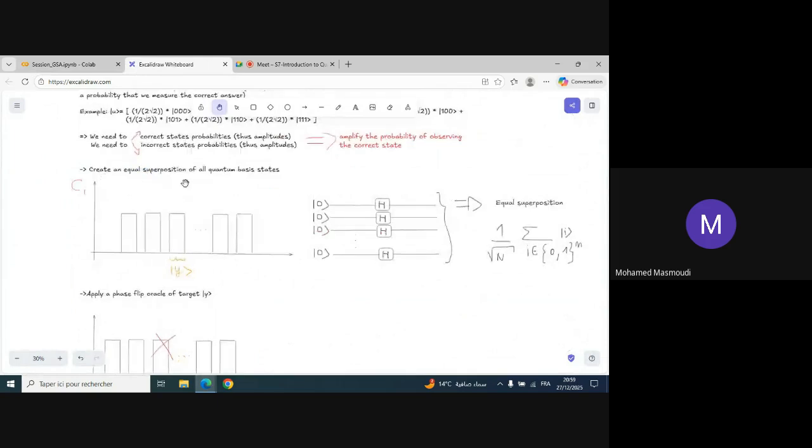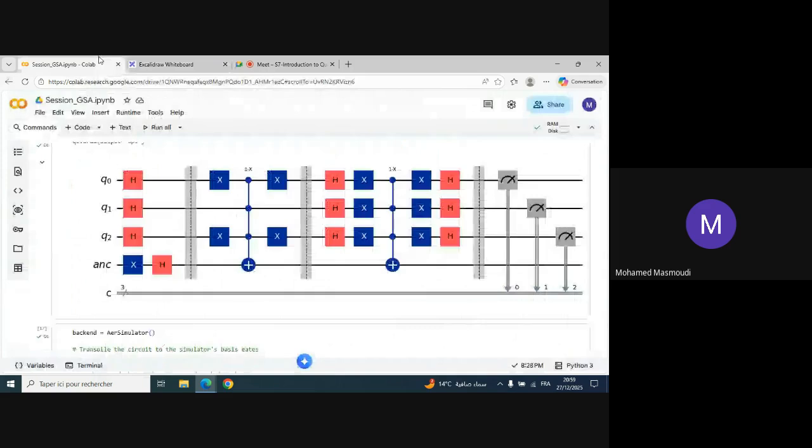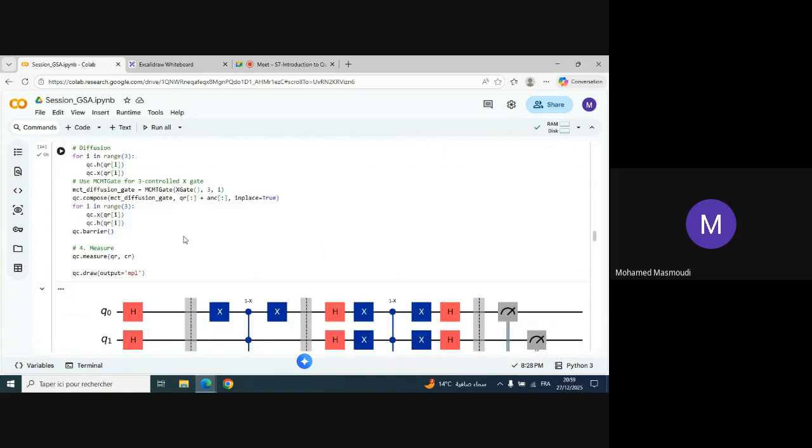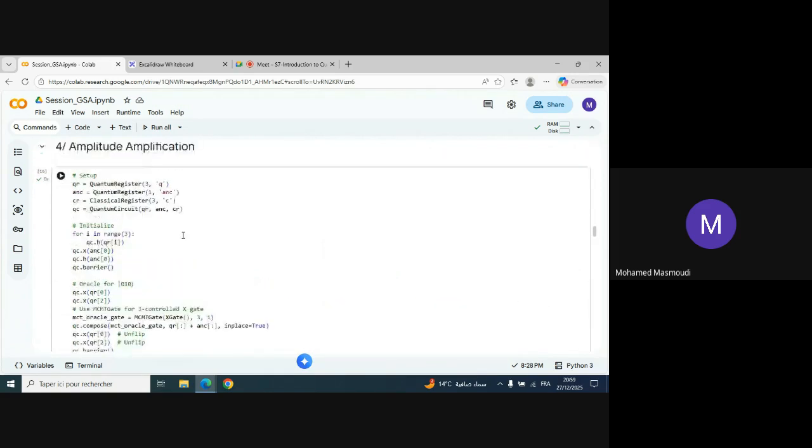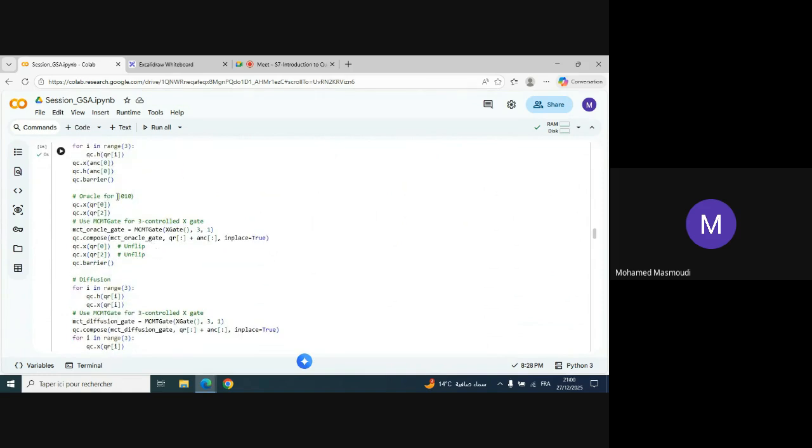We created an equal superposition of all main quantum base states, and for the ancillary quantum state, we created it in the state of ket minus. And now that we created this particular initialization of our algorithm, we are going to create the phase flip oracle, and the phase flip oracle here will be directed to the quantum state ket 0, 1, 0. This is the marked element right here.